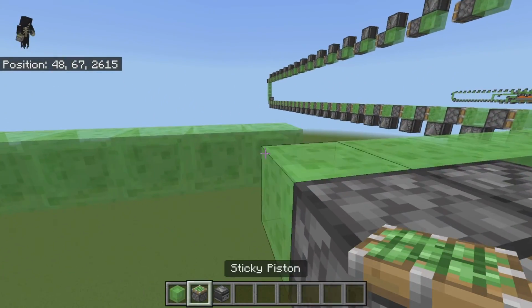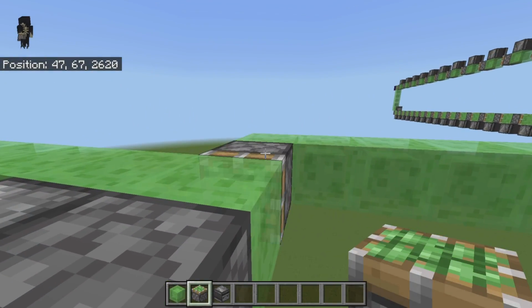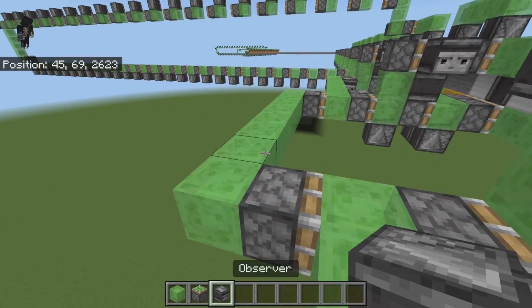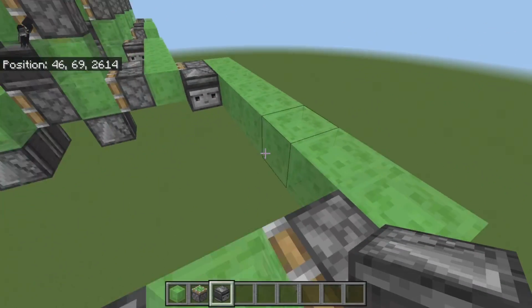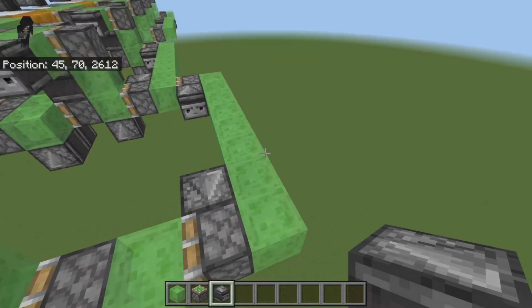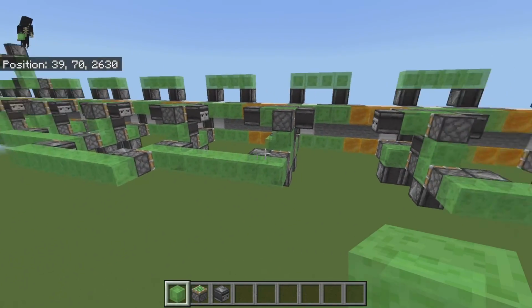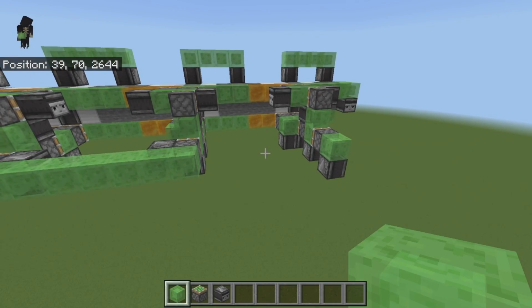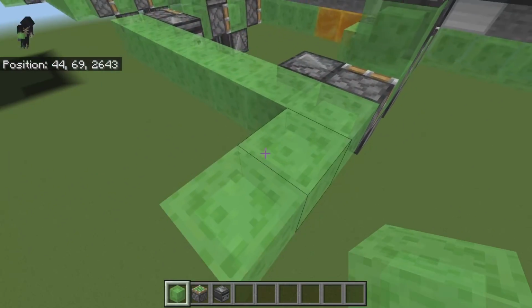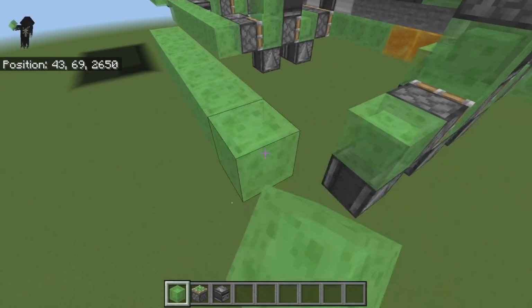Then if we come onto this side, we're going to do this again with a sticky piston on both sides just like this, with an observer facing into both sticky pistons just like this on that side, and just like that on that side. Again, you're going to need to go ahead and skip this little gap right here between these 2, and now we're going to go ahead and pull these 2 with another machine. So again, we're going to come out by a block just like this, and go ahead and bridge over to the other one.